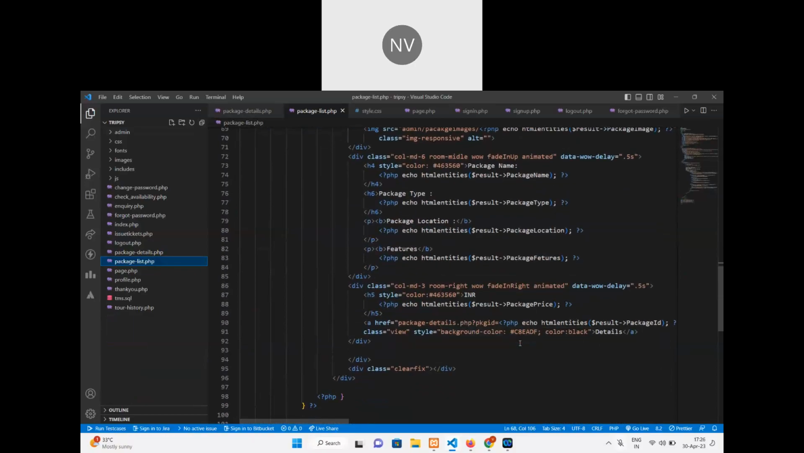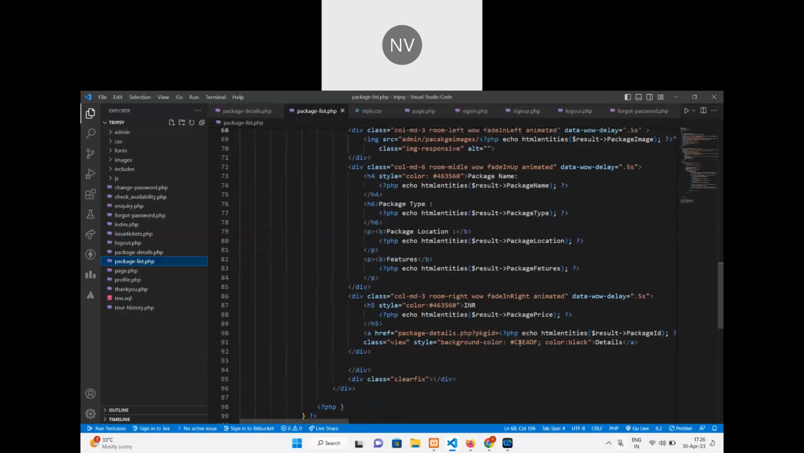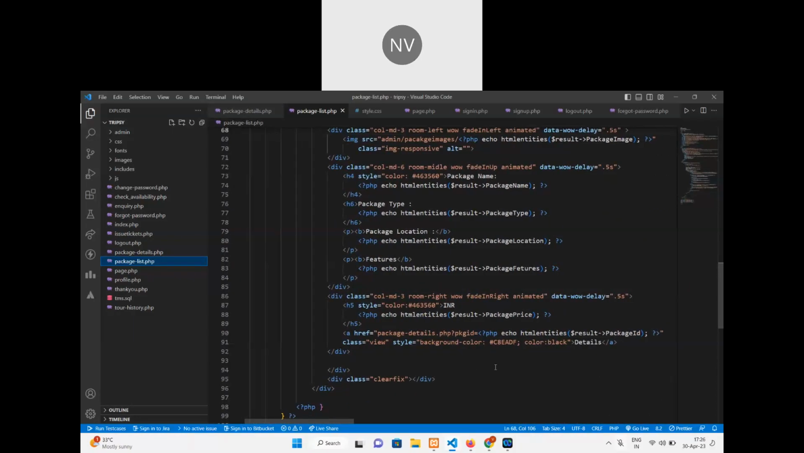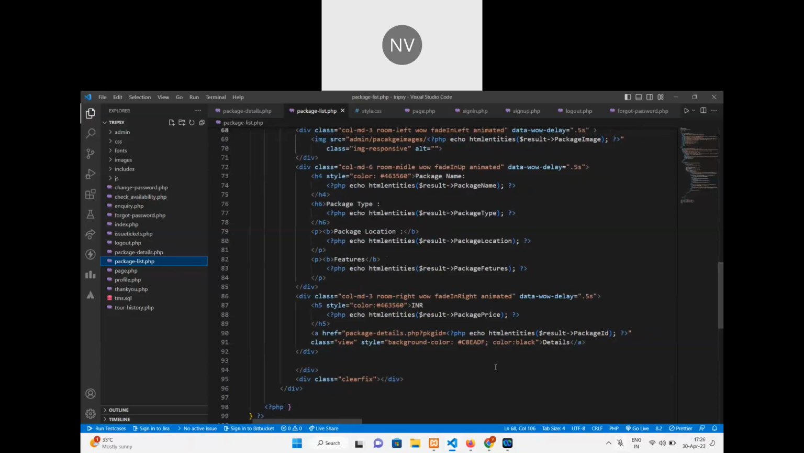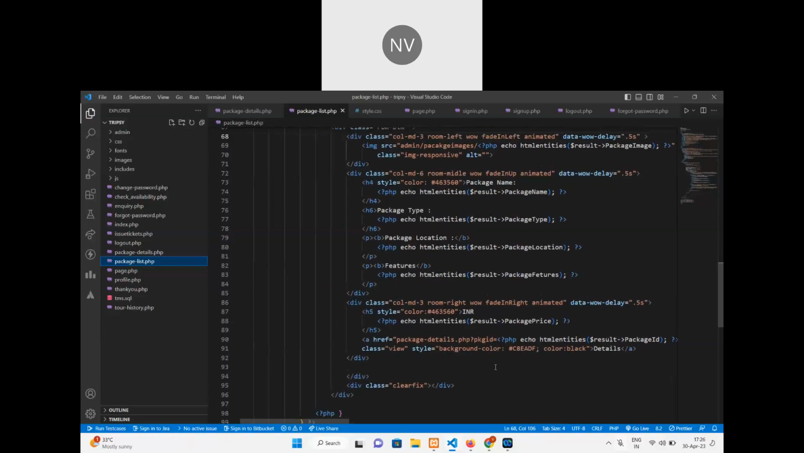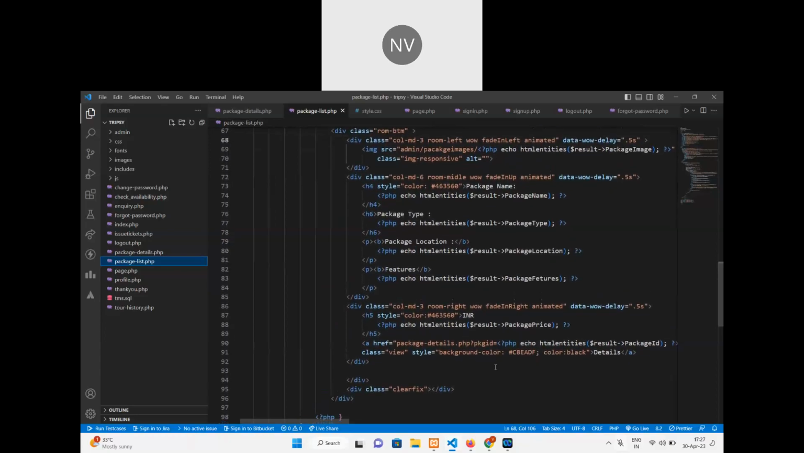In the details button we have used an anchor tag, and we have used the link to which we have to redirect. We have written the link like package details.php question mark package id equals echo result package id, which is the current package ID. We will pass that through the GET request to the next page, that is package details. Now can you show the package details, Vedant?